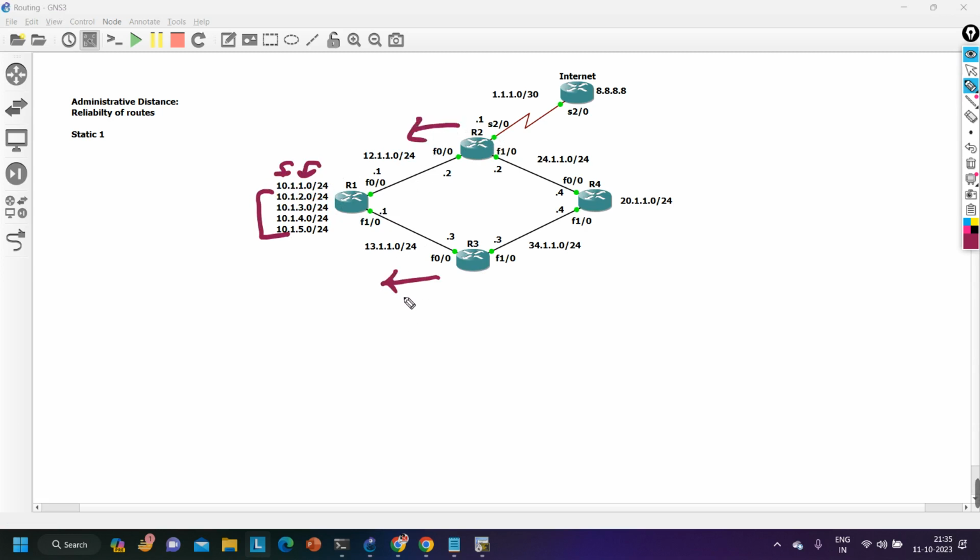My question was, from R2 and R3, if we are pinging from R1 to the 20 network, then R2 and R3 should have some static route for 20. That one we have not included, right? For 20 we have already configured routes on router number 2 and router 3. Here only I have added these networks, brother. Yes or no? Yeah, okay, sir.